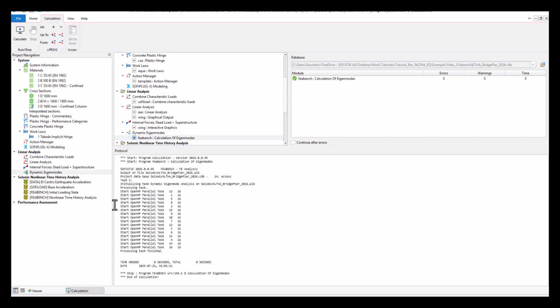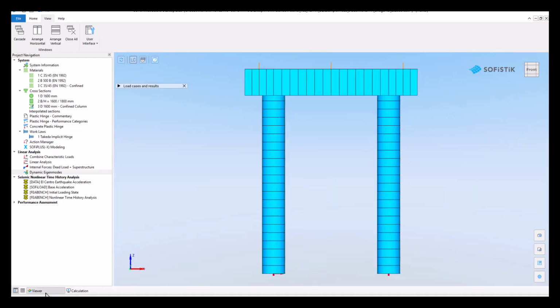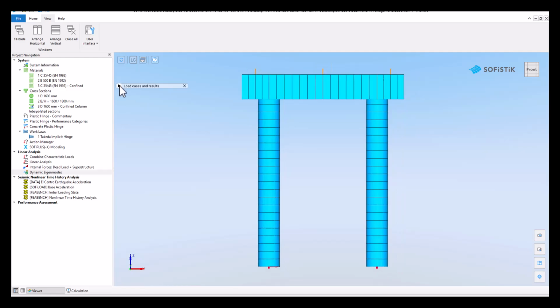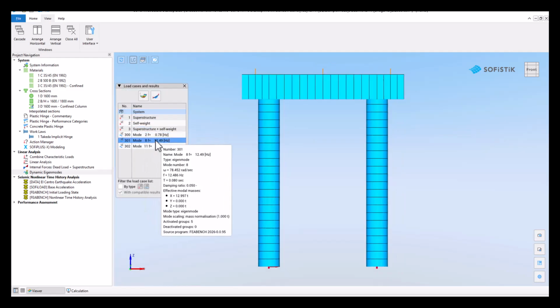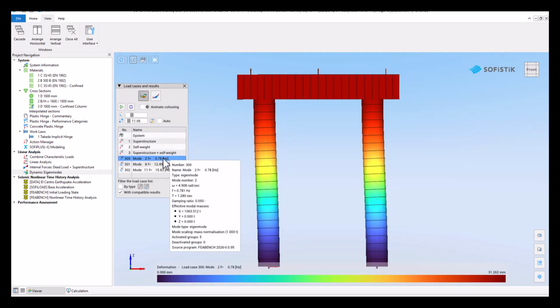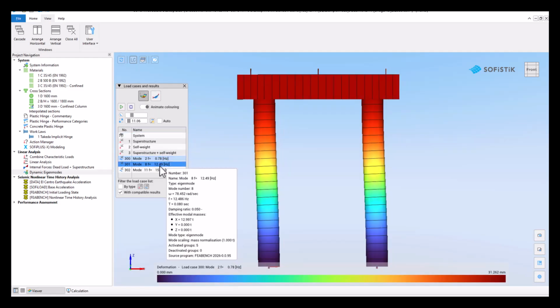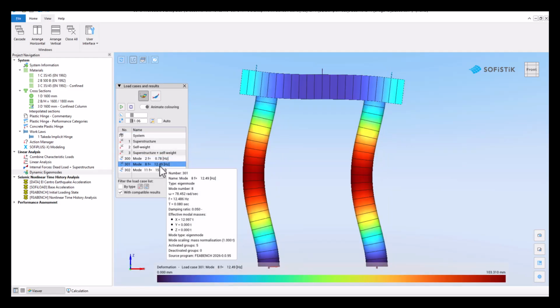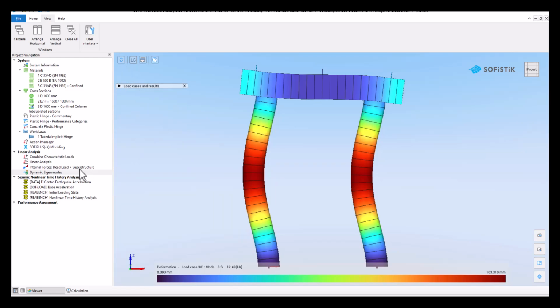Once complete, we visualize the modes in the viewer. The first mode resulted in a natural frequency of 0.78 Hz. The second mode is 12.49 Hz. We will use both of these modes to define the Rayleigh damping in the dynamic time history analysis.